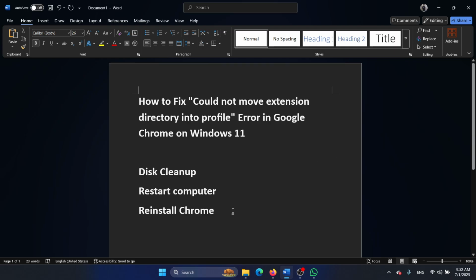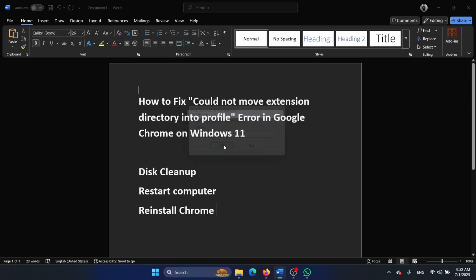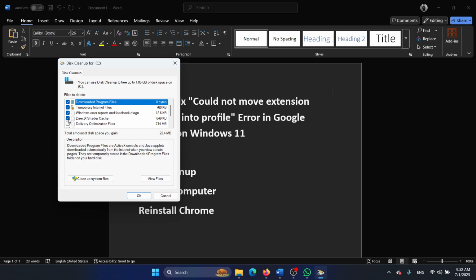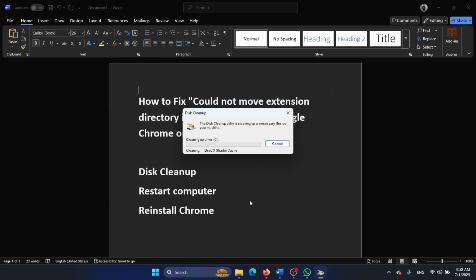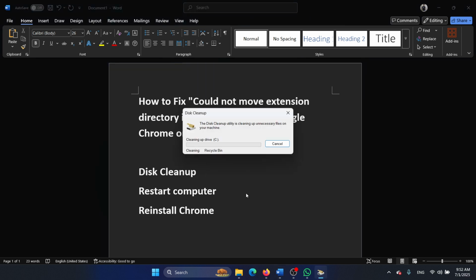But here's what we will do first. Search for disk cleanup and open disk cleanup. Okay. Check all of these boxes to remove traces of Google Chrome. Click on OK and delete the files. Once this is done, wait for it to complete, don't just restart it immediately.